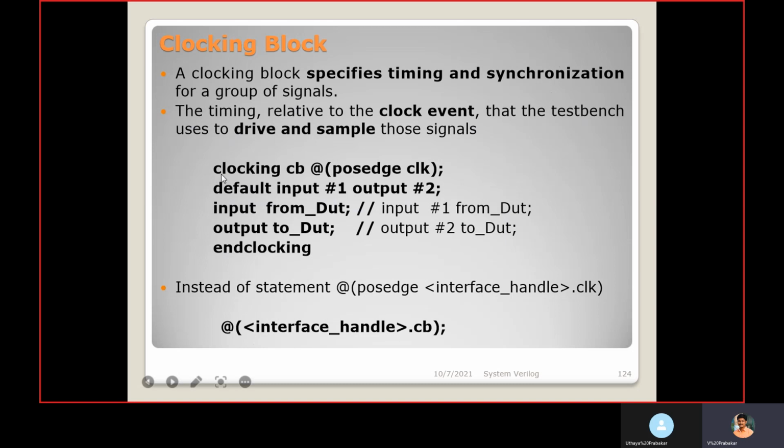So here the general syntax is: clocking block name, then at, where we are referencing the clock, at the posedge of the clock, default input as 1 and output as 2. That means for every signal declared as input, the input skew will be 1. Then for all the signals declared as output, the output skew will be 2. Okay, by default, that we are mentioning in this line.